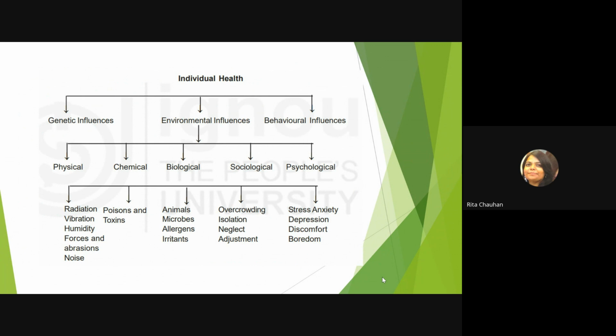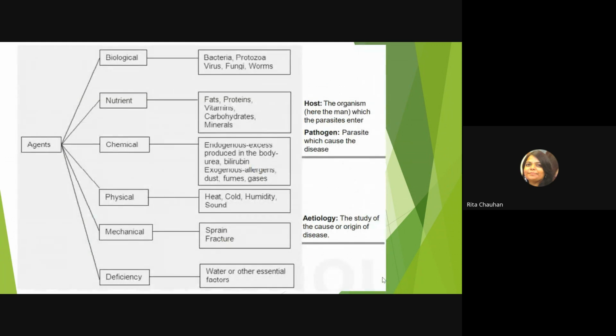And environmental influences have different forms: physical, chemical, biological, sociological, and psychological. So these can be radiations, humidity, poisons, toxins, animals, microbes, irritants, overcrowding of an area. Then we have neglect and anxiety and discomfort of the person. So these agents we can have.